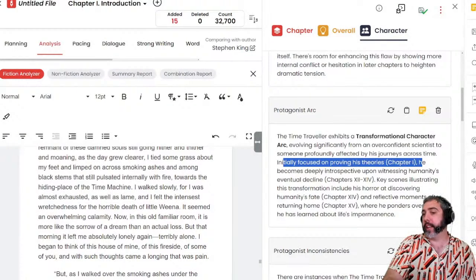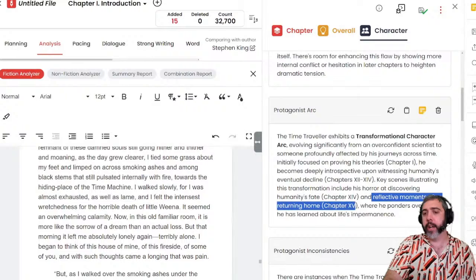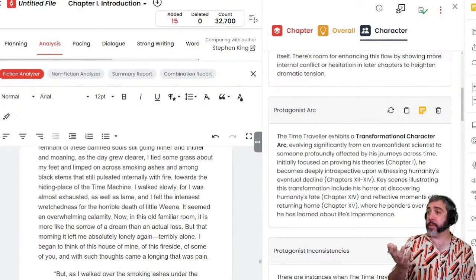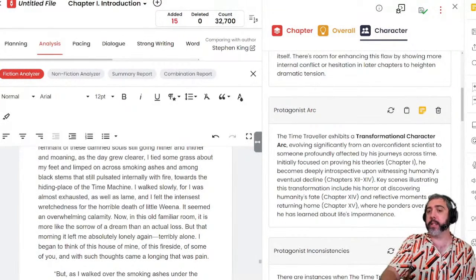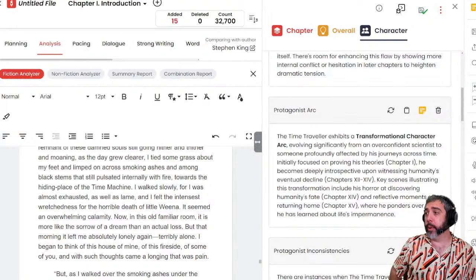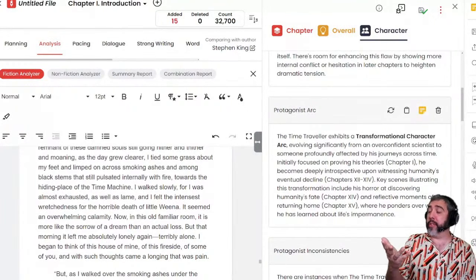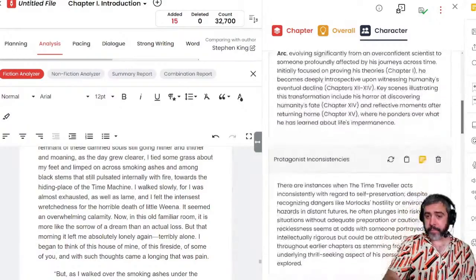He's initially focused on proving his theories in chapter 1, and then he is introspective on seeing humanity's decline, and then he has a horror of the fate, and then he has reflective moments after returning home where he ponders what he has learned about life's impermanence. And that's really great, right? And of course, this is a classic, right? But you can see how it's spread along those points. You had that decline, right, all the way towards the end of the book where it's looking rather dire. It has the typical sort of story arc that you would expect.